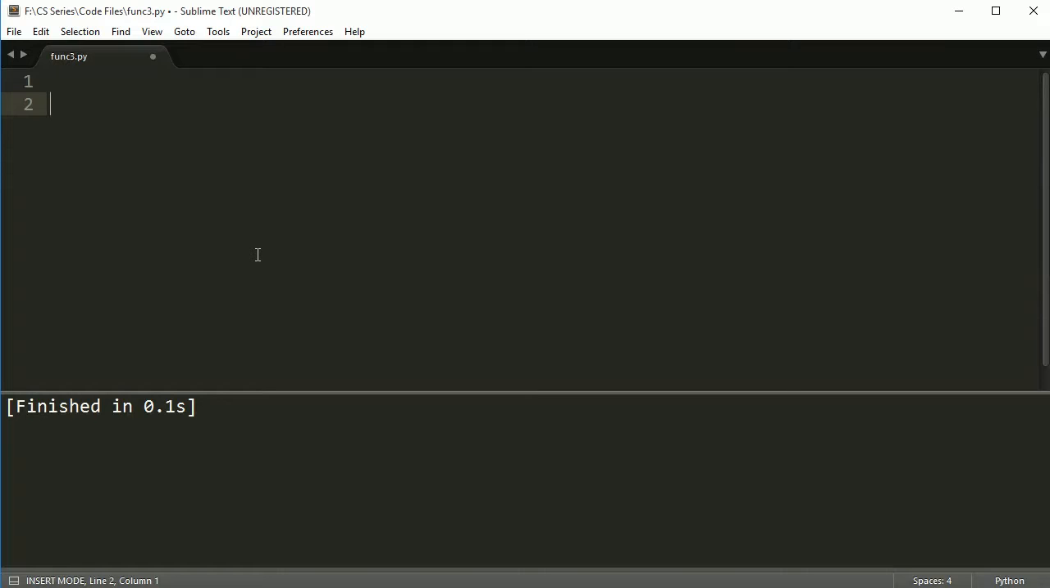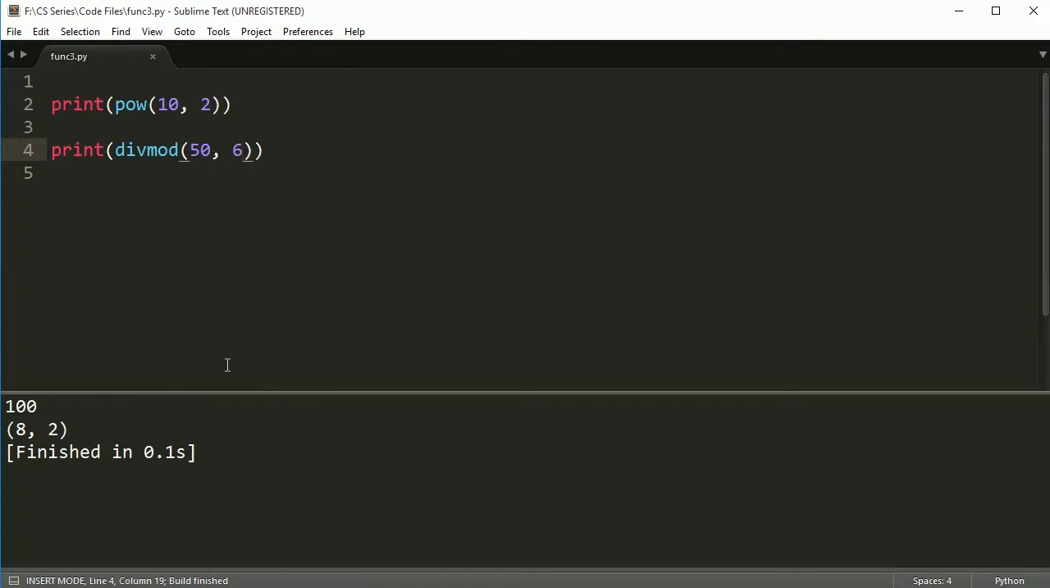So we've already done some functions with multiple parameters, for instance power and functions like divmod 50 and 6. If I run these two, you notice the first one takes these two integer parameters and does 10 to the power of 2, and divmod actually does 50 divided by 6, which is 8 remainder 2. So this function right here returns two values, but it returns those two values inside of a tuple, and it's still returning two values.